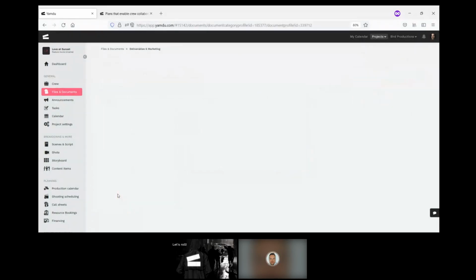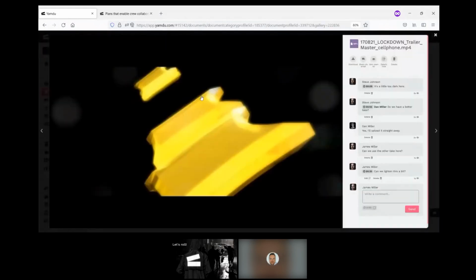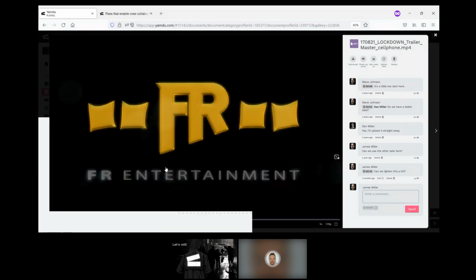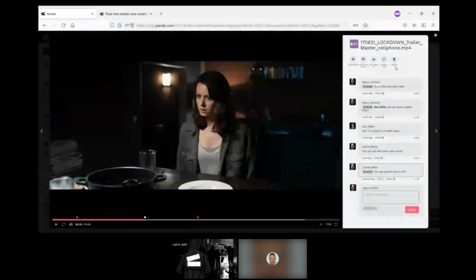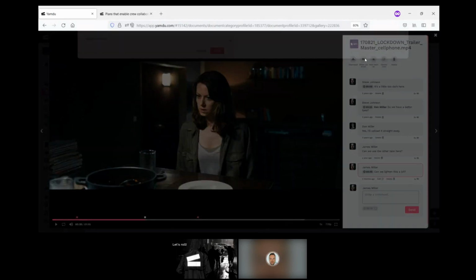You can directly view visual content in Yamdu itself, and we can jump in and see that you have right here the ability to play back video, first of all, but also to comment on that video and timestamp those comments. So you can jump to a specific point in the video, make some suggestions, and tag people directly. So again, all of that review function, that ability to see things directly is built into Yamdu itself. It's right there for you to use right from the beginning with all of the visual content that you work on.